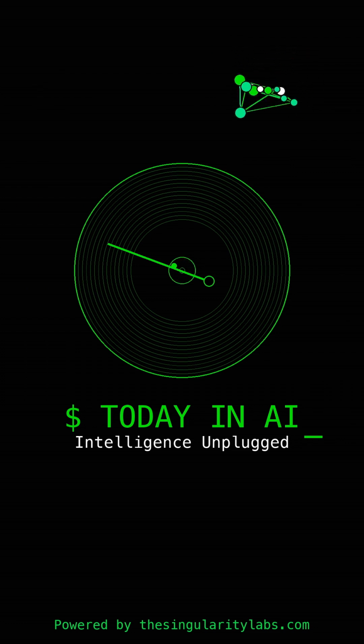Safety and security. New research shows psychological tricks can coax LLMs into answering forbidden prompts. Reminder that model guardrails are brittle under adaptive pressure and that defense must evolve with attacks.